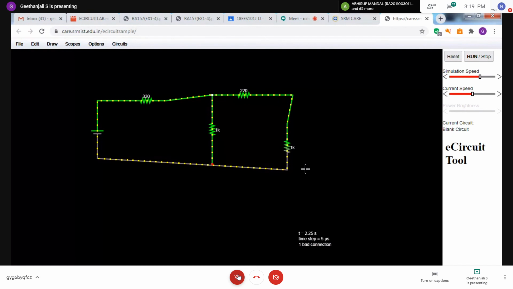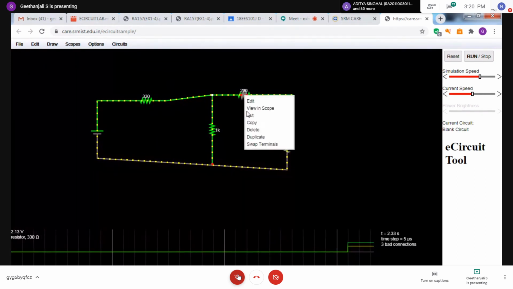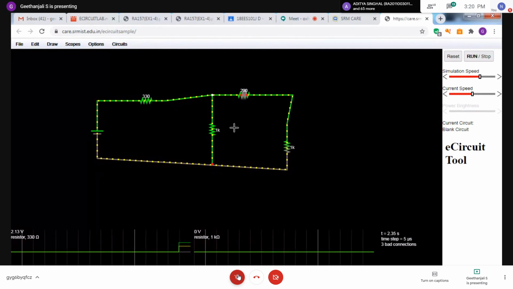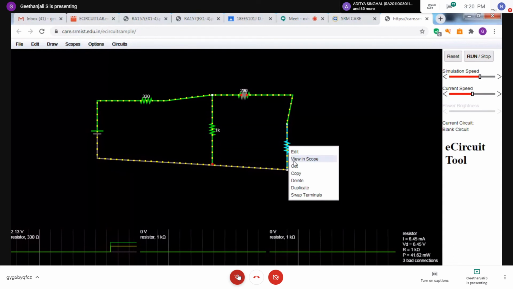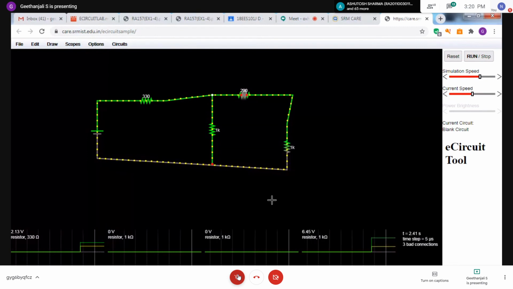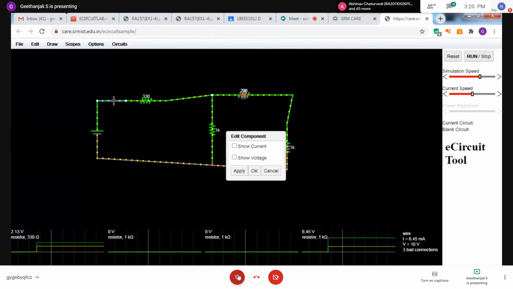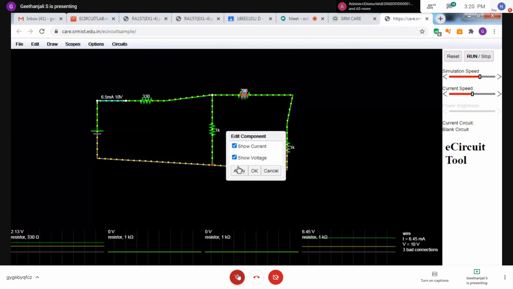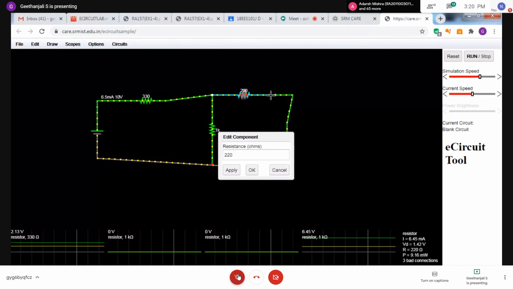Now I want to see the current and scope. We want to see the scope, so give in scope, it will be coming. Right, next give in scope. For resistor, I want to see the voltage and current waveforms. Then I want to see the current flowing here. Then double click, show current, show voltage. Apply OK. Here, double click.